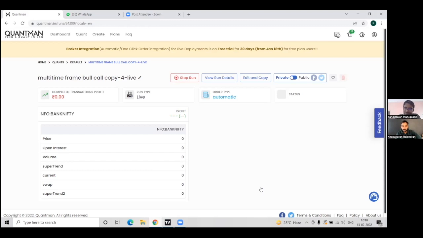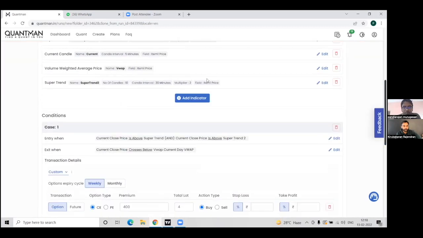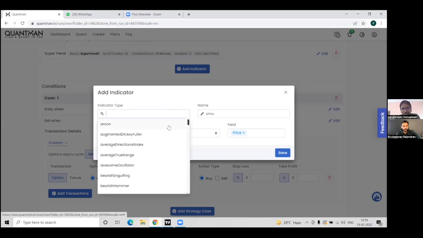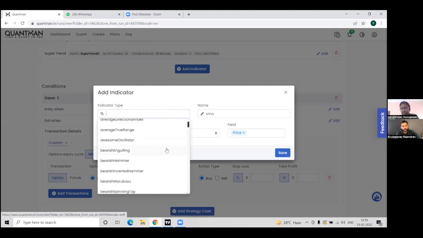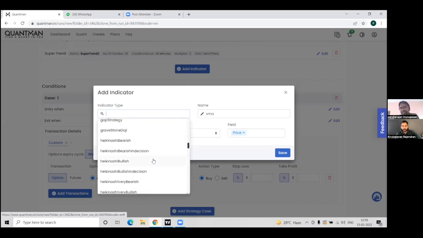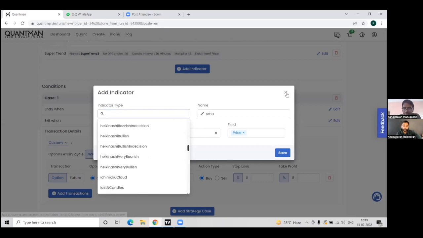So you have shown Supertrend. Can you show the drop down, like what are the different kinds of indicators that you have? Yes, sir. I will explain one by one. If you click add indicator, there are a lot of indicators available. Aroon oscillator, augmented Dickey-Fuller test, average true range. It's not only indicators, we have candle-based ones also: bullish engulfing, bearish engulfing, commodity channel index. Then Heikin-Ashi based strategies you can also give. Renko also you can give. Yes, sir.